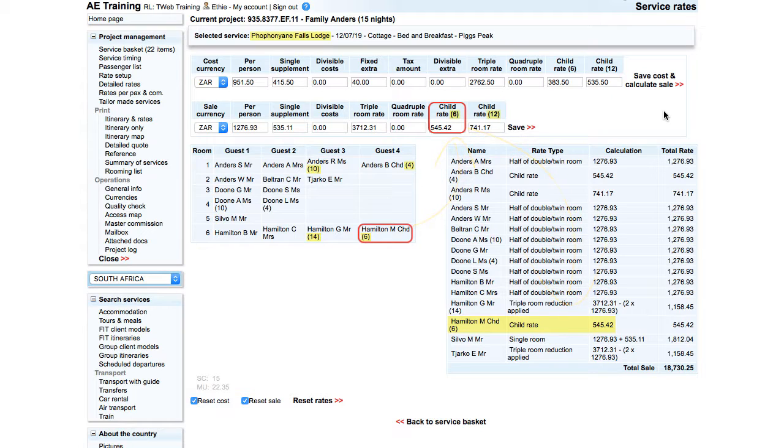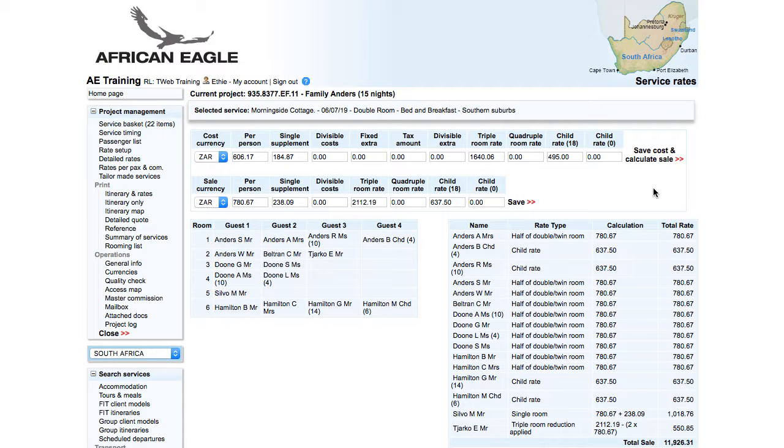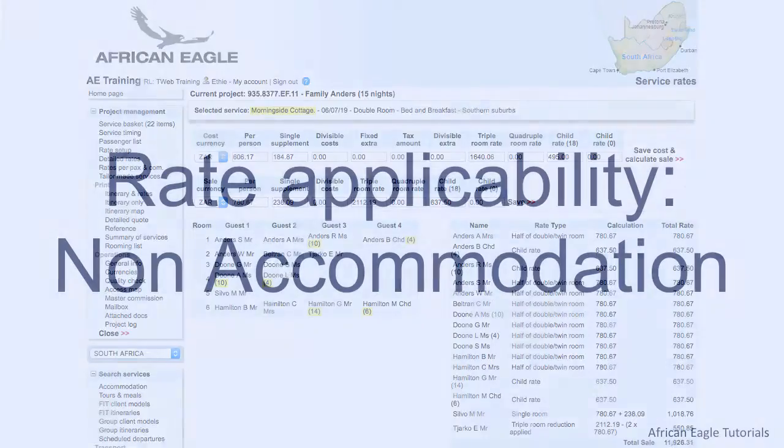Adults or children that are too old for the child rate might qualify for triple or quadruple rates. For example, Chaco E Mr., an adult, and Hamilton G Mr., a child too old to qualify for the child rate. The rate applicability may be different from provider to provider. For example, for Morningside Cottage, Hamilton G Mr. here does qualify for a child rate. The system in each case allocates the best rate available, given the room setup and age.